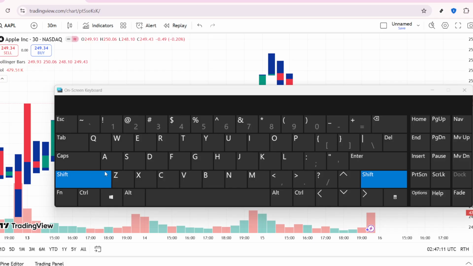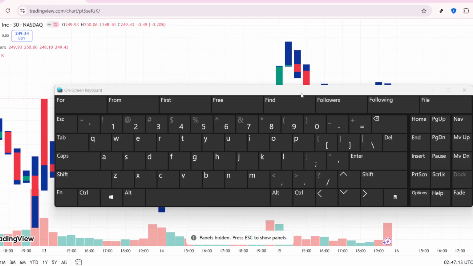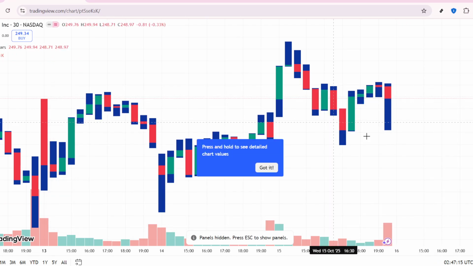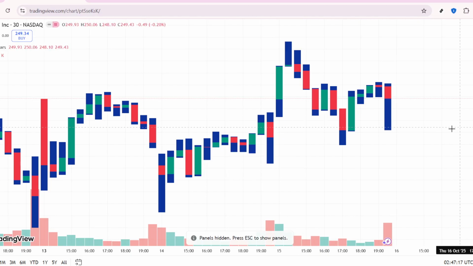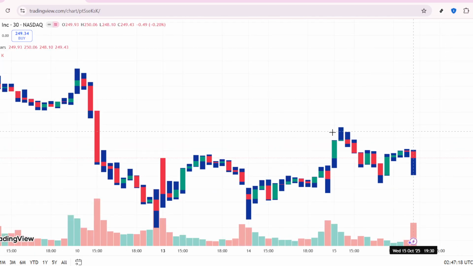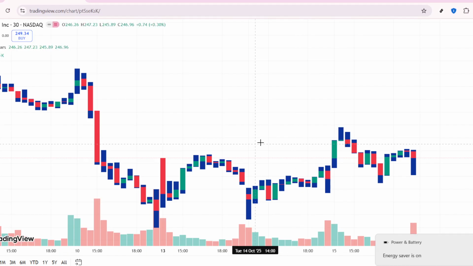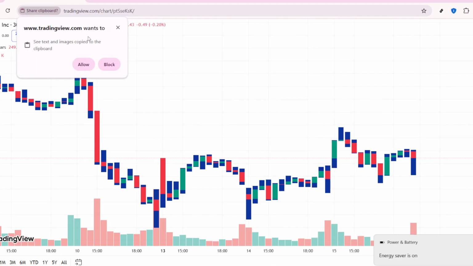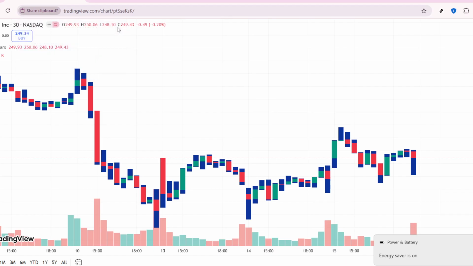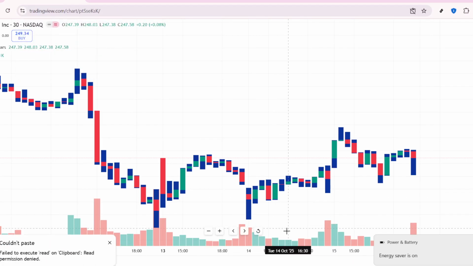On the web or desktop app, the fastest method is the keyboard shortcut. If you're on Windows, press the Escape key. On a Mac, press Escape as well. And if your keyboard doesn't have a dedicated Escape key, use Fn plus Escape. This instantly brings back your toolbar and menus. If pressing Escape doesn't seem to work, make sure the TradingView window is active and your chart area is selected by clicking on it once, then try again.